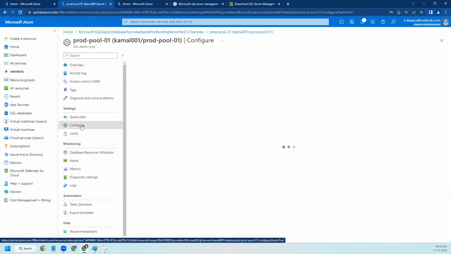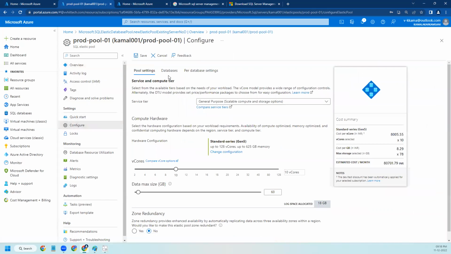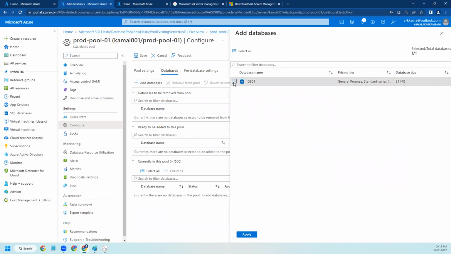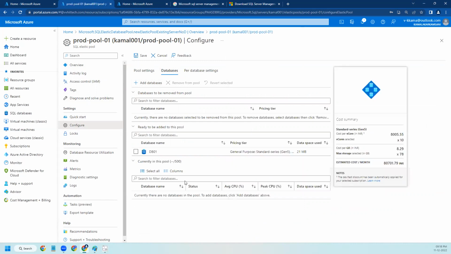Click on the config. See here, a database. Add database. Okay. Select the database. Apply. One thing, why did it come only DB01? Only one database we have and only one server we added, right?